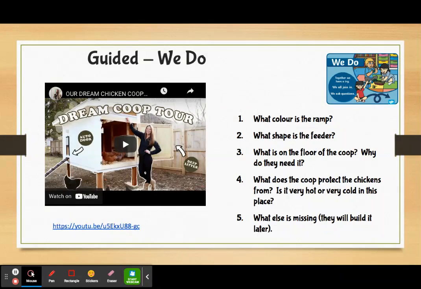What colour is the ramp? What shape is the feeder? That's where the food goes. What is on the floor of the coop? And why do they need the bedding?